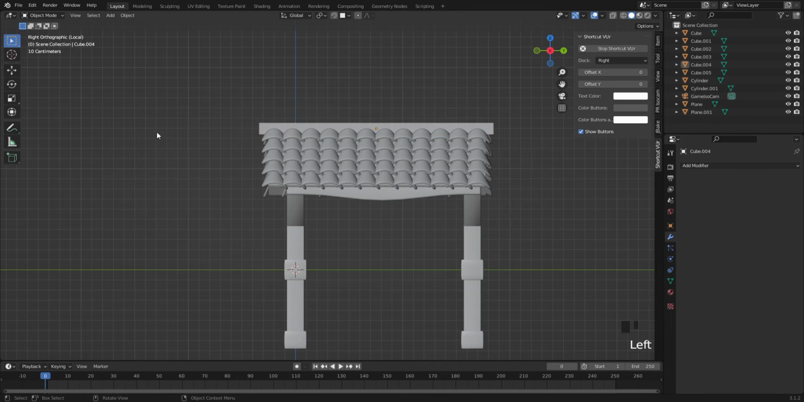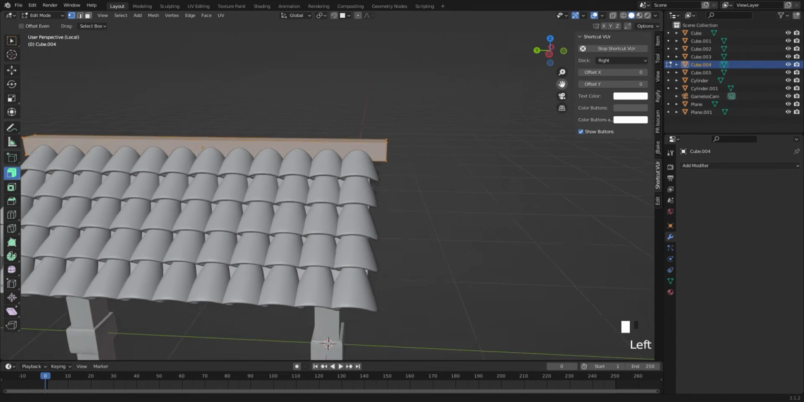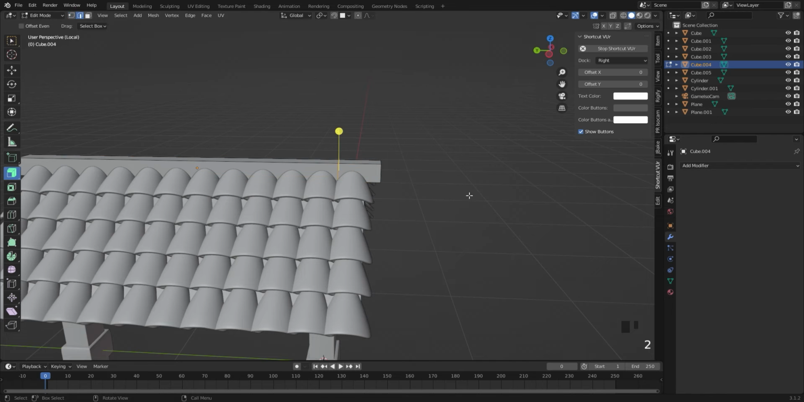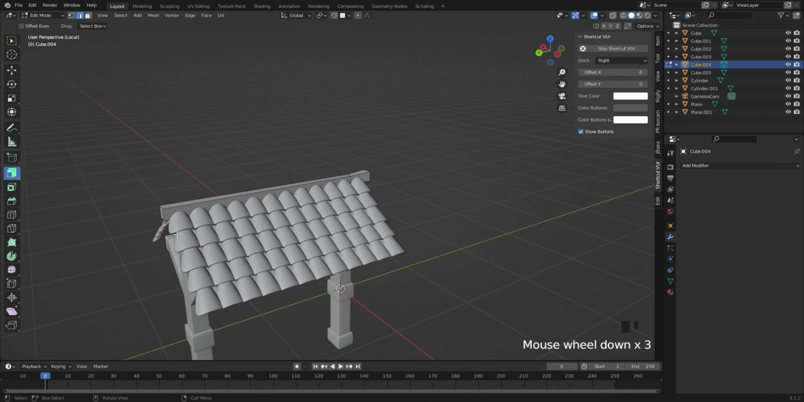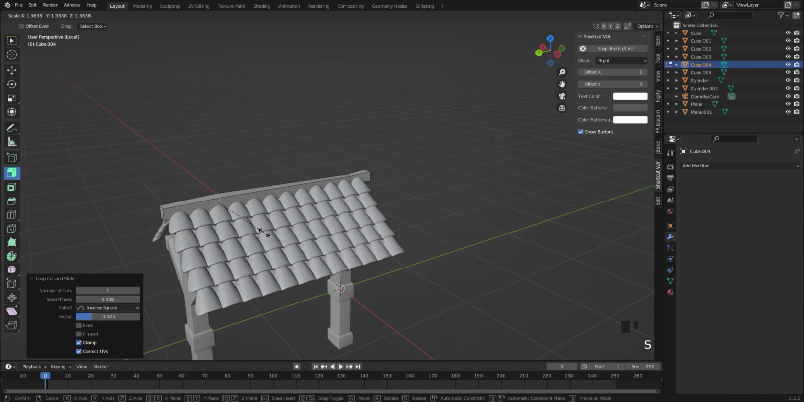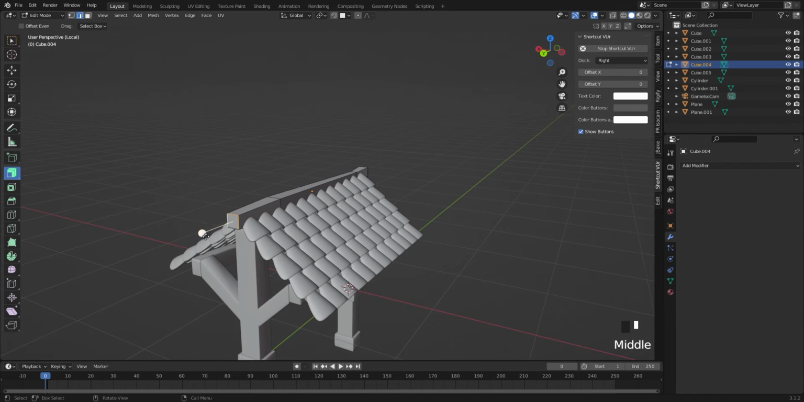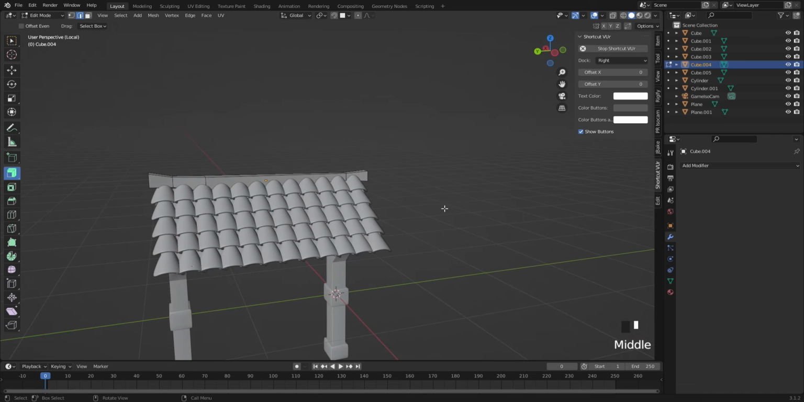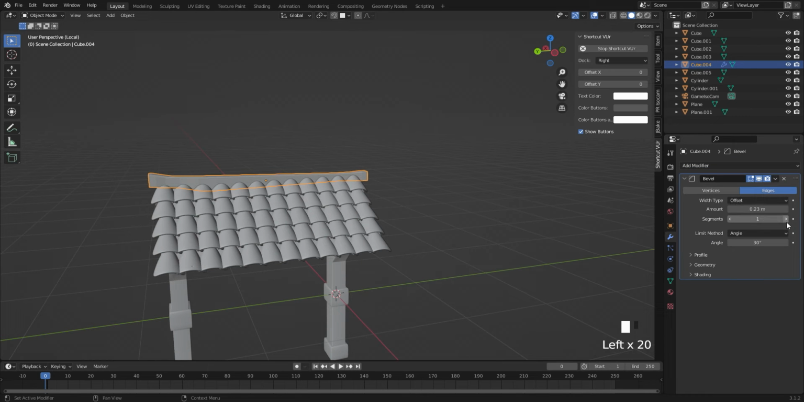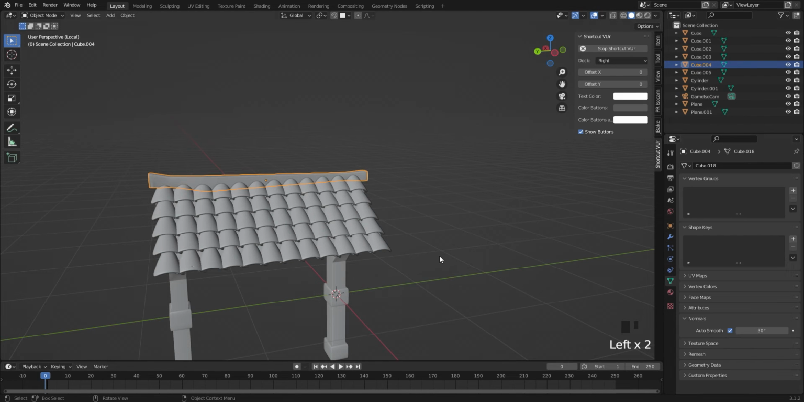G Z to position it intersecting with the roof, Tab to edit mode and Ctrl R to add some loops here. Select the loops and press S to give the bar some shape. Then add a bevel modifier and make some size and position adjustments.